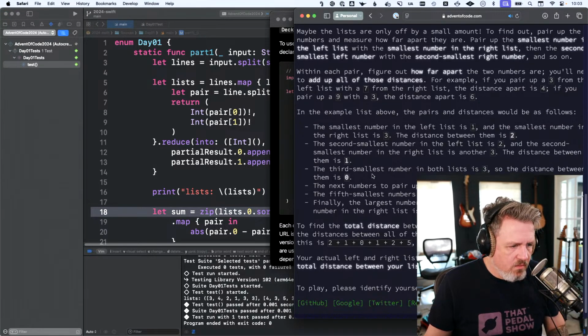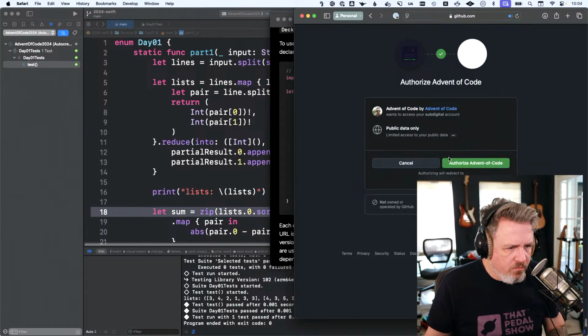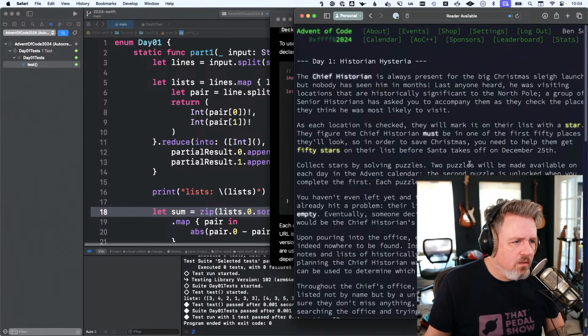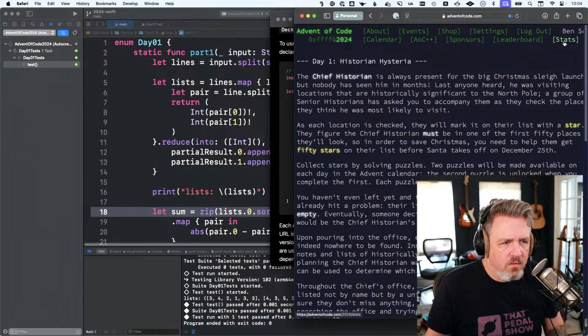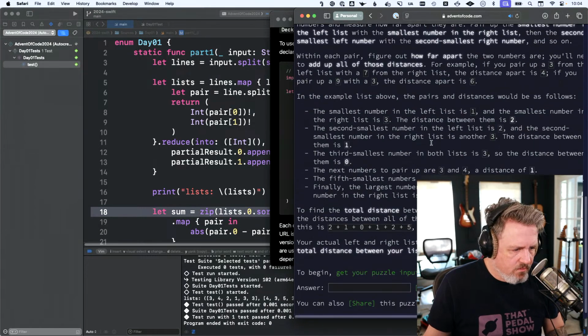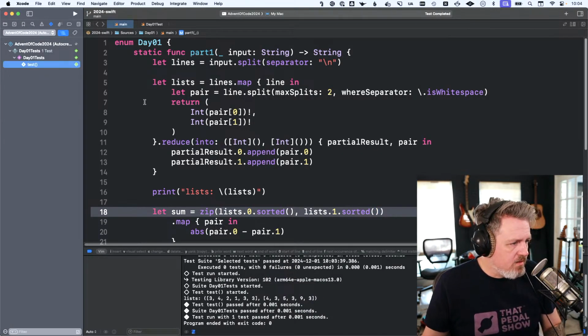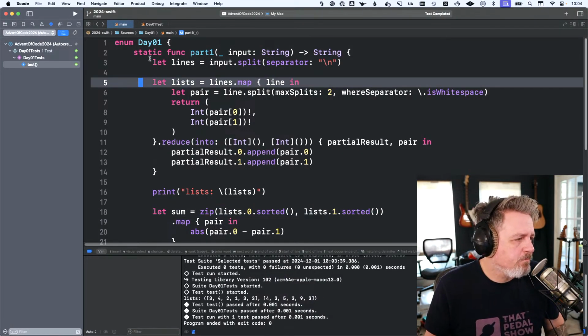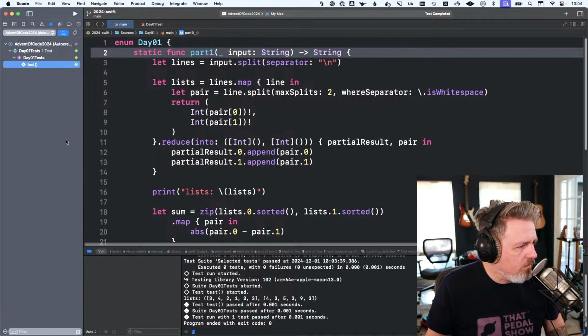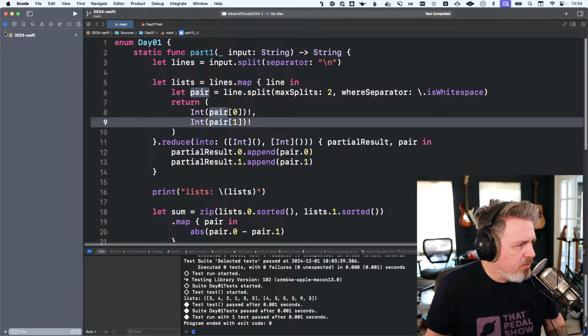Let's go back over to the challenge. Okay. To find the total distance in the right, blah, blah, blah. Your actual distance may contain what is the total distance between your things. Oh, I need to actually log in. And I think I did GitHub before. I'm pretty sure I did. Okay. To begin, get your puzzle input. So I'm going to take that. And this is going to be my puzzle input that I'm going to put inside of my sources here.